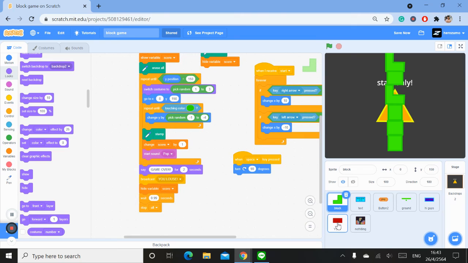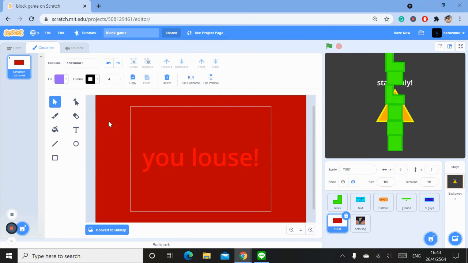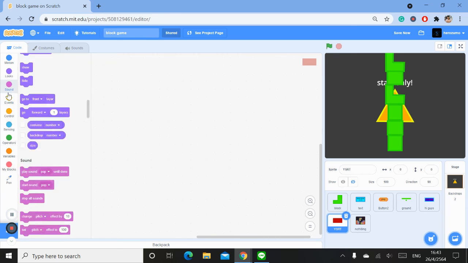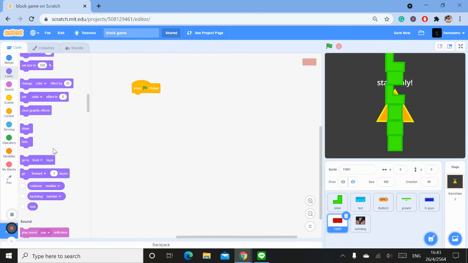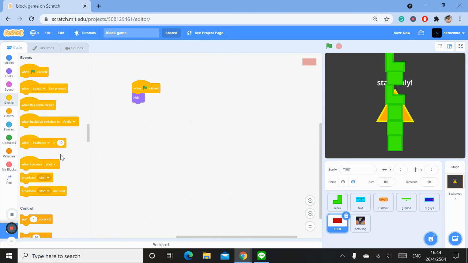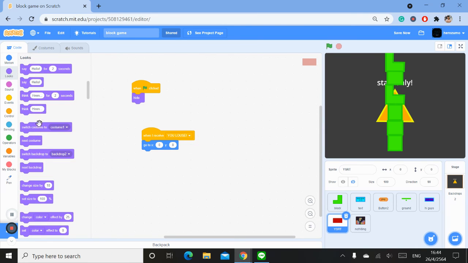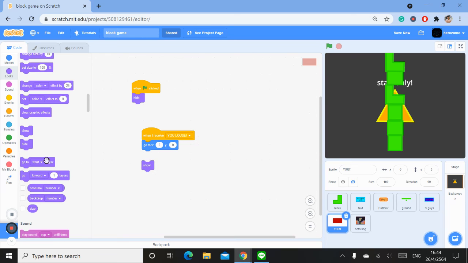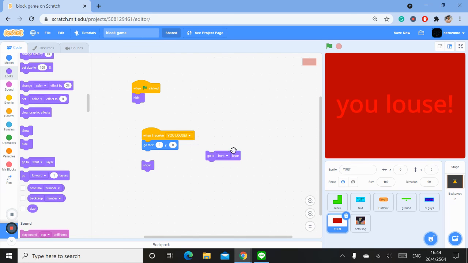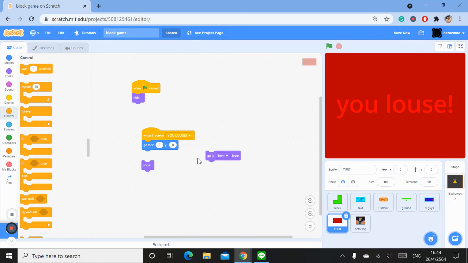So the thing is, I'll go to the costume, this one, you lose. I'll say when collected, hide. Then when I receive you lose, let's go to X 0, Y 0, show, and go to front layer, so we see it as the front layer. See? Oh, show. See, you'll see this. So I'll just put it here.